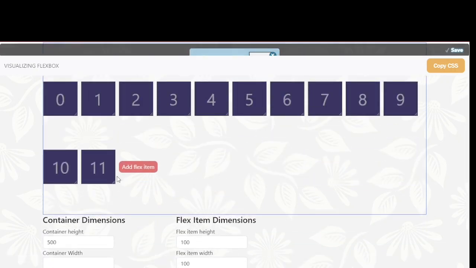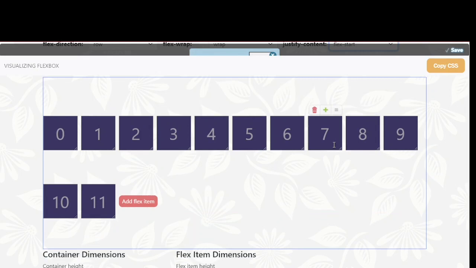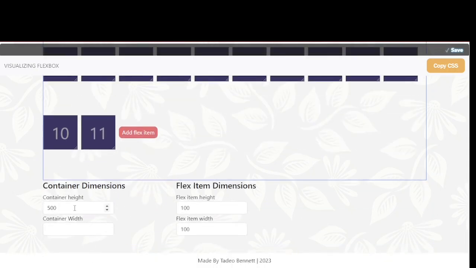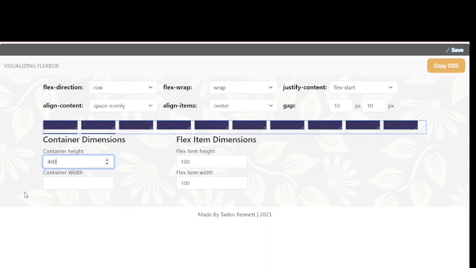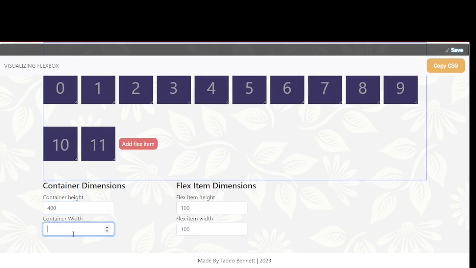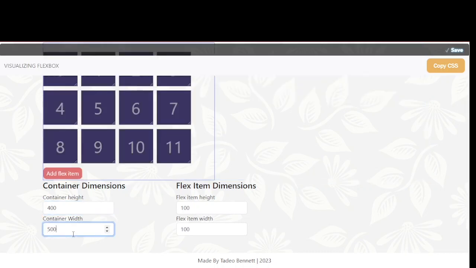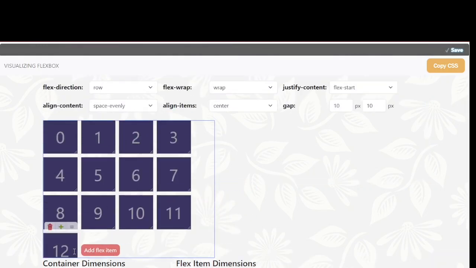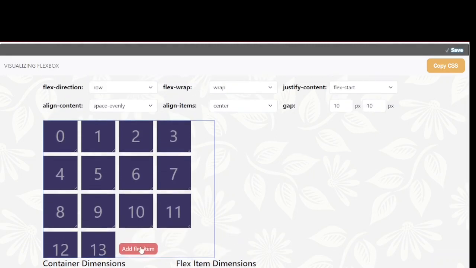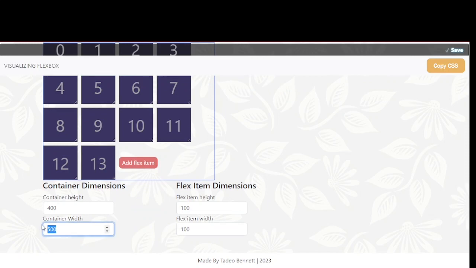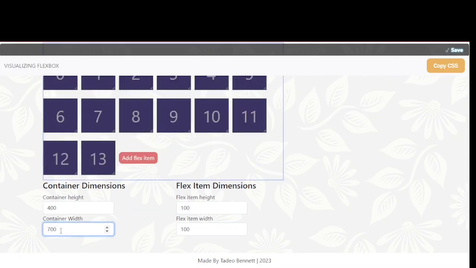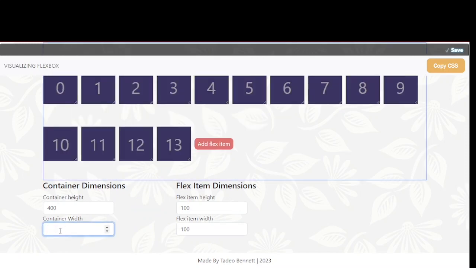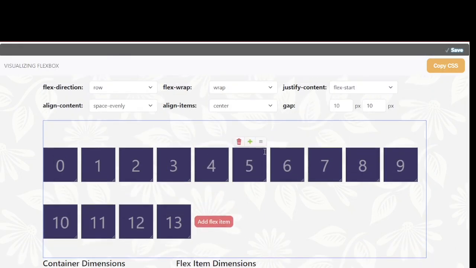Now for the container dimensions, you could change the size of the parent container, which in this application is the container with the blue border. So instead of 500, let's say 400 for the height, and for the width, let's say 500. And there we have it. Now for the gap, let me increase the width to 700. Or let's leave it as default.